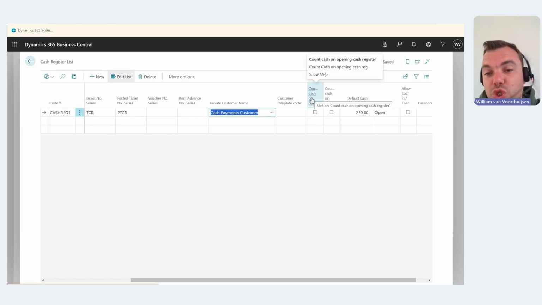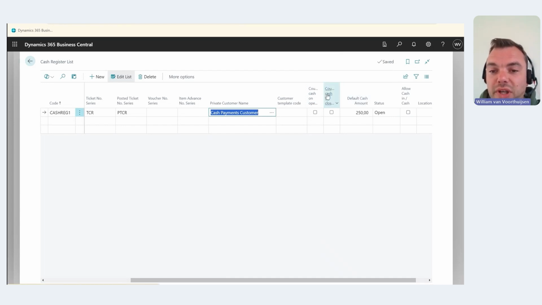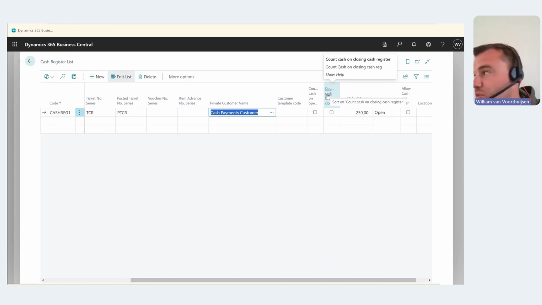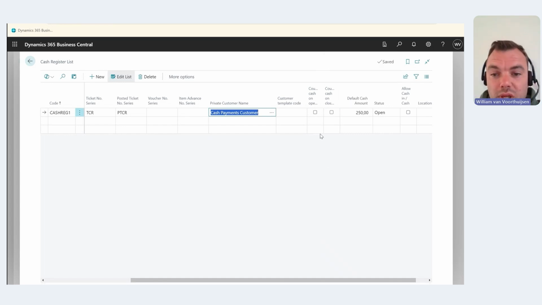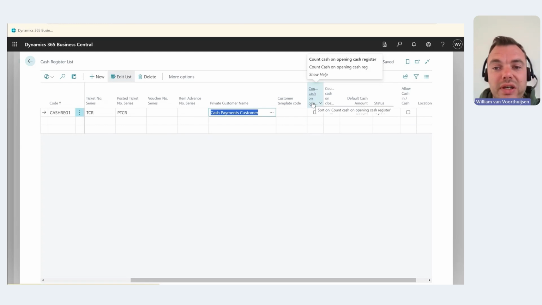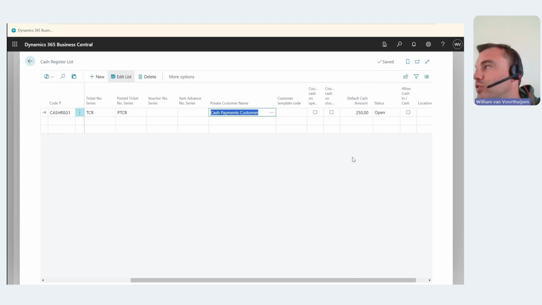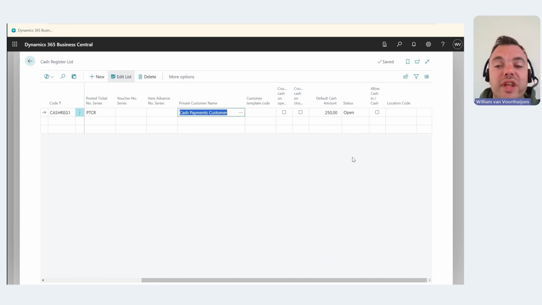Then you can choose if the cash register, so the drawer, on opening and or closing, the money within it should be counted. That's simply something you can make mandatory, yes or no. And you can work with the default cash amount. So for example, if you do not work with counting on cash on opening and closing, and you work with a default cash amount of 250, for example, in this case, then the system will always think that there is 250 euro as a default cash amount on opening in the cash register.